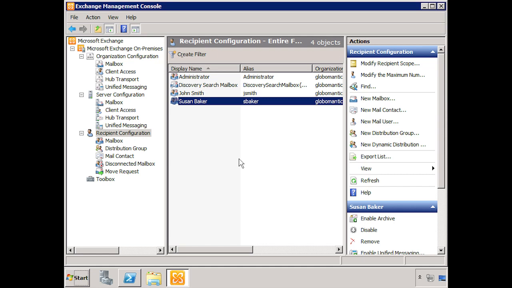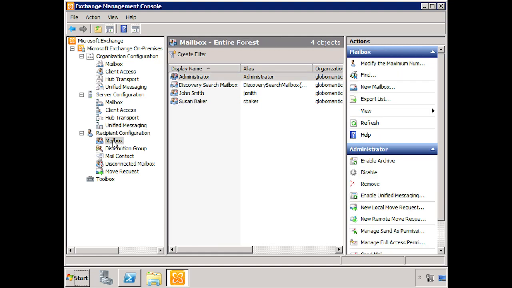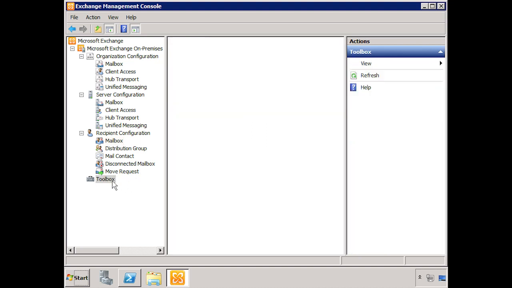Recipient Configuration shows us all of the different recipients that we have, and we're going to talk about these in a future lesson. But we have Mailbox, Distribution Group, Mail Contact, Disconnected Mailbox, and Move Request. And then last but not least, we have the Toolbox.